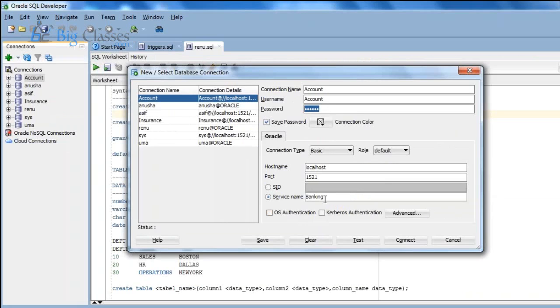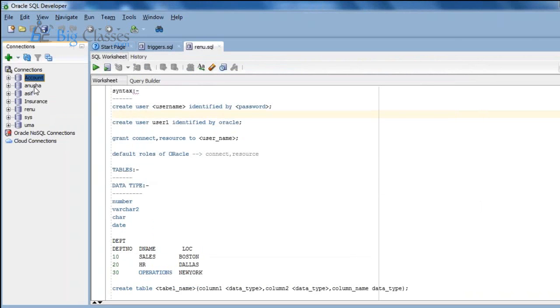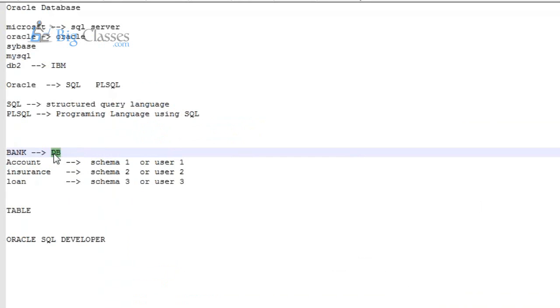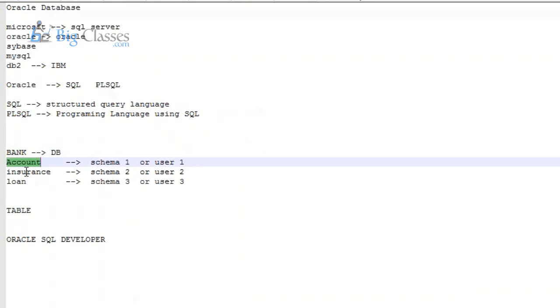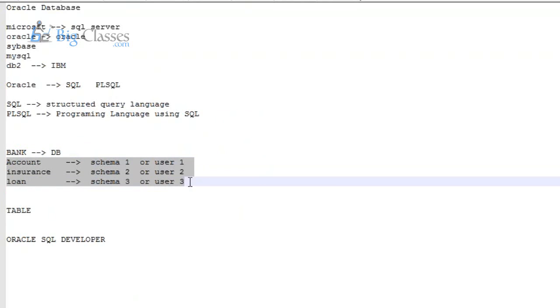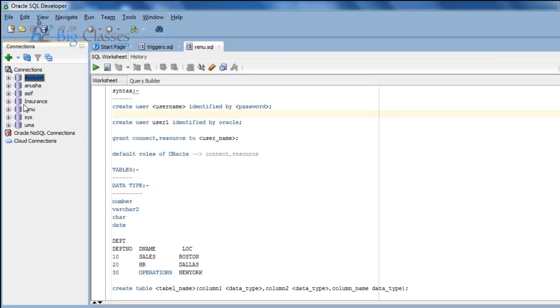Within the bank, which is my database, I can have one schema, and like that I have so many users. The bank is my business, and my business is operating 3 different operations. According to that I have created 3 schemas. So I have created n number of schemas based on the requirement.